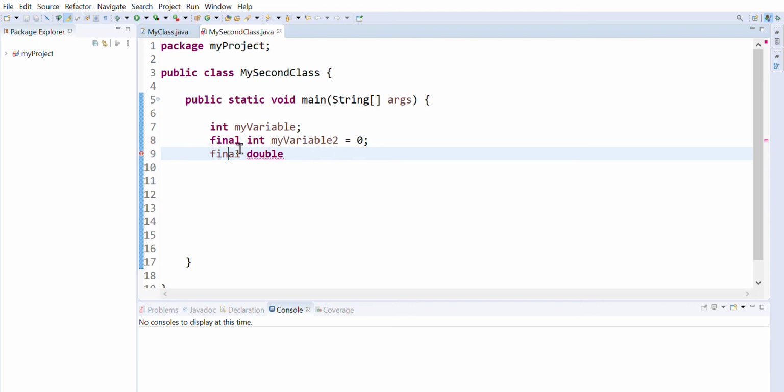Well, this is crazy. Usually, what am I doing wrong here? Final double pi equals 3.14. Okay, yeah, that was weird. And so here you say, hey, make sure this doesn't change.